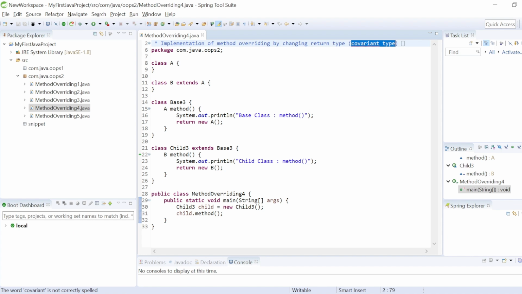It could be class type, array type or interface type, but you cannot define the method's return type as int, float, double, char, any primitive type if you want to achieve method overriding by changing return type. That's rule number one. Rule number two is there must be a parent child relationship between both of the methods' return types. Okay, let's understand this with an example.